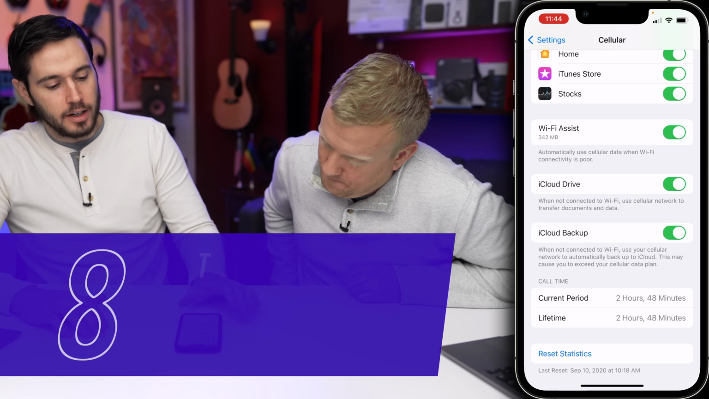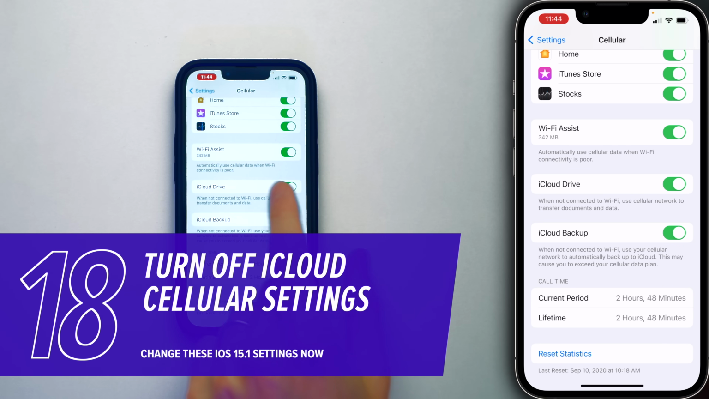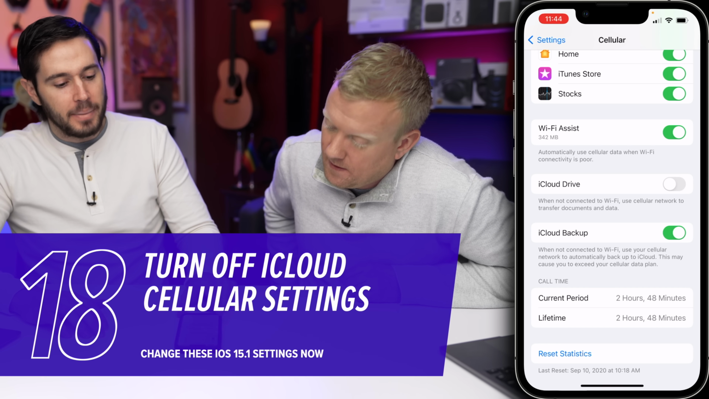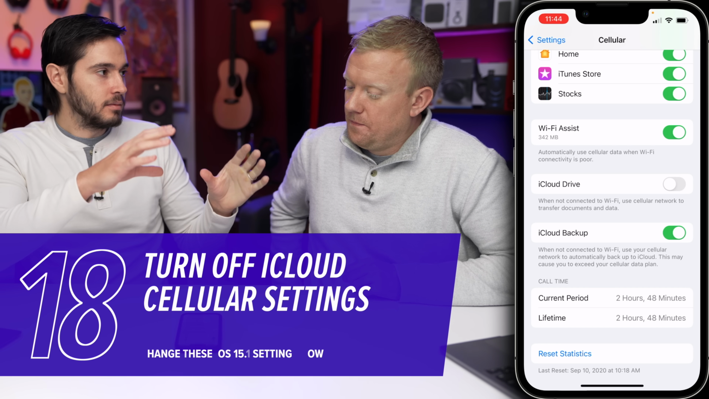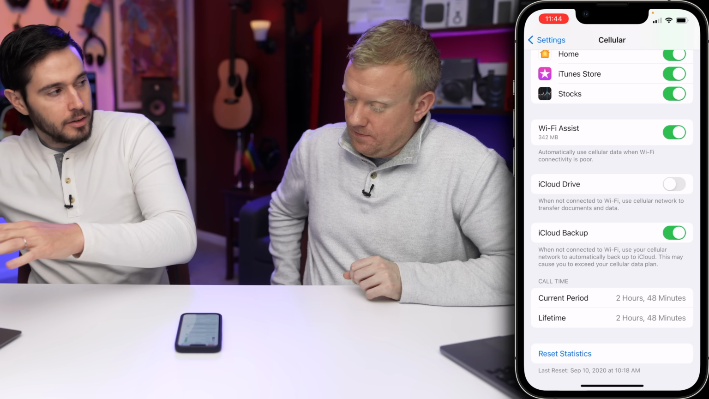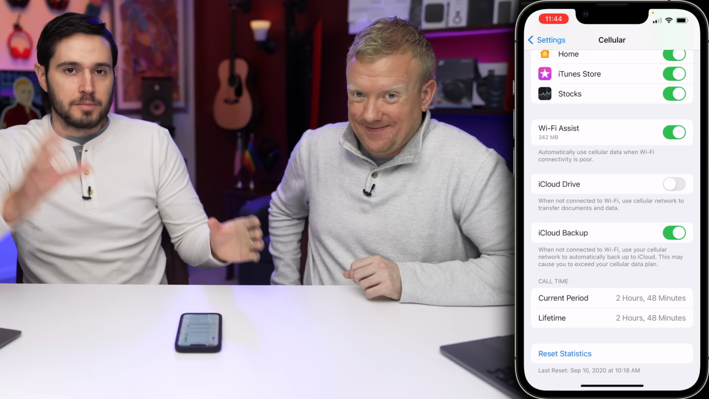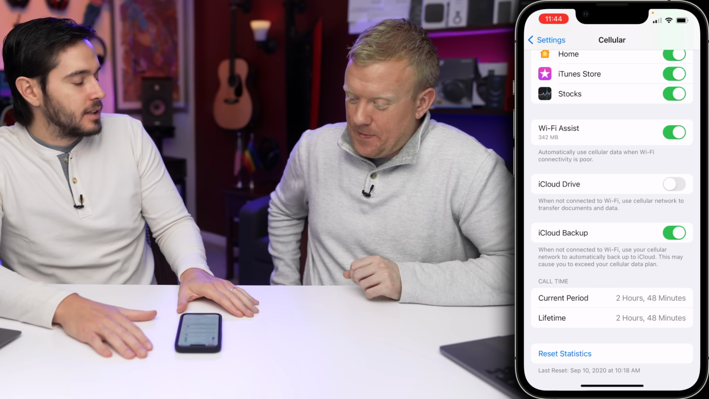We've got a couple switches here. iCloud Drive, we're going to turn this off. Yep. And then iCloud Backup. This used to be in settings, your name, iCloud Backup, and then it was kind of buried there, and we're like, wait a minute. Yeah, this is silly.